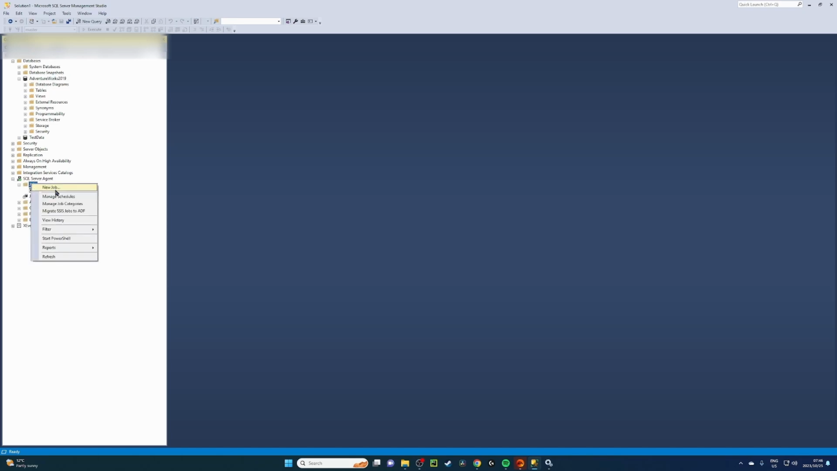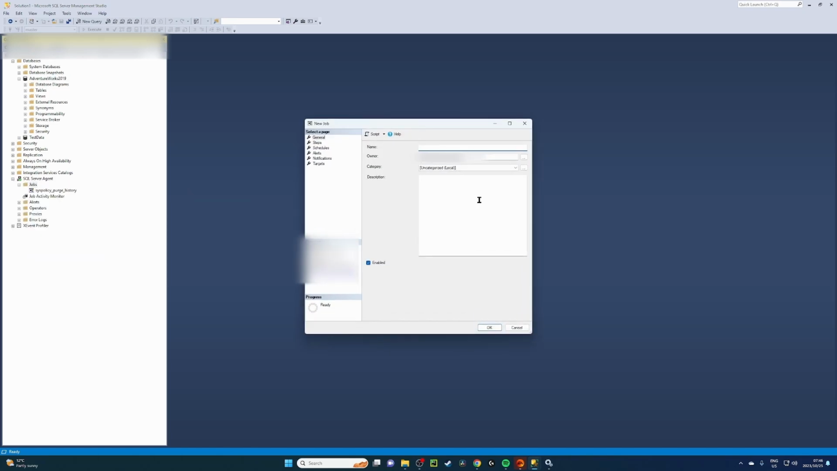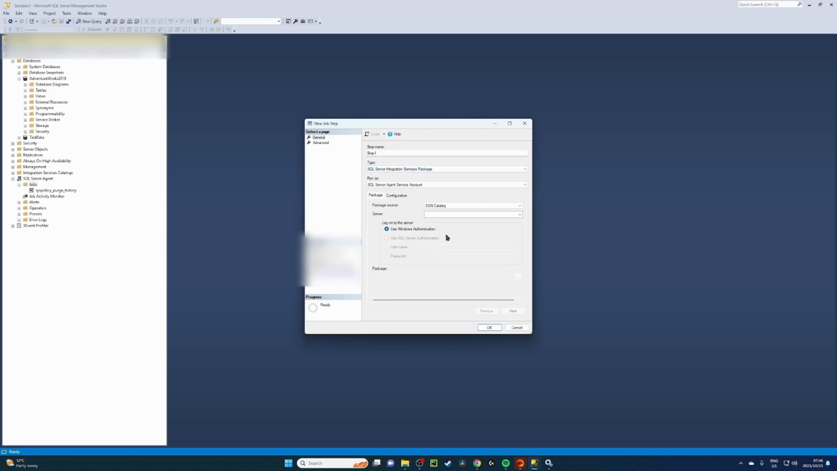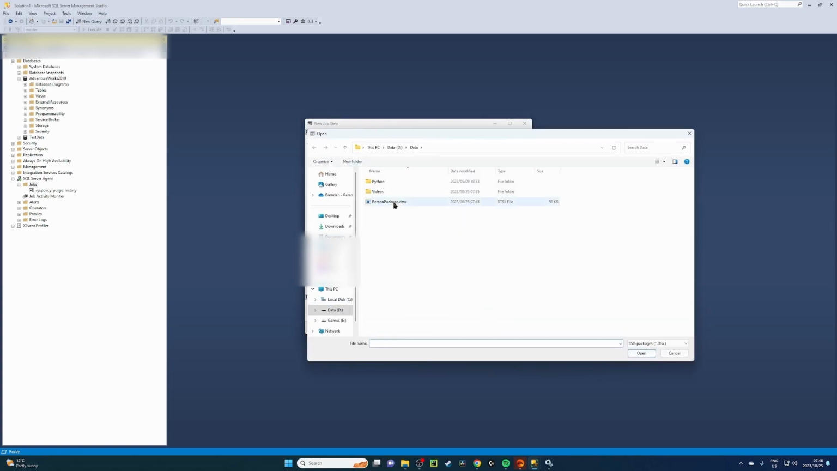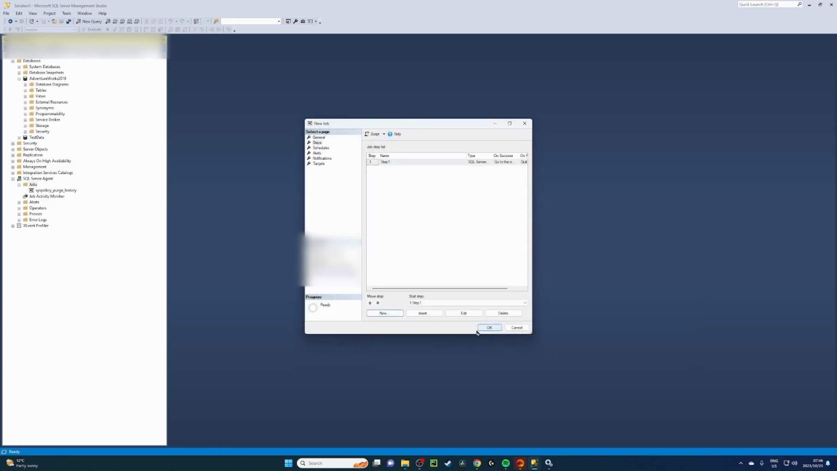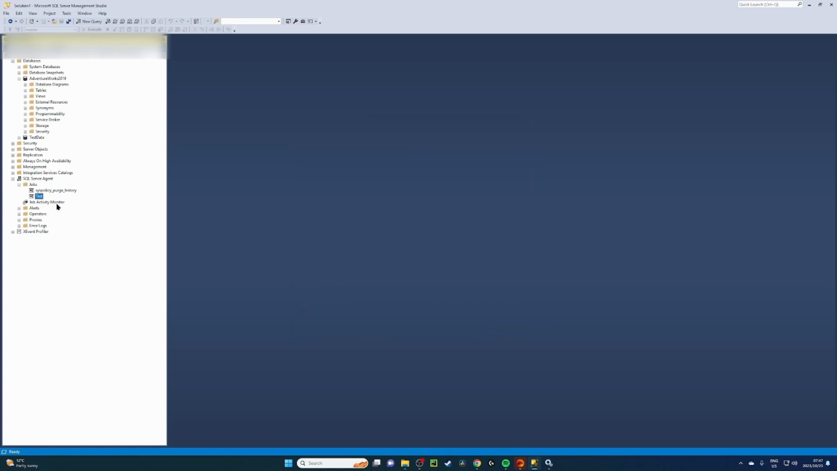So I'm just going to create a simple job here. Let's call it test. Step 1. And then you change the type here to Integration Services package. And it's a file, so I'm going to choose file system, and browse to where it is. And there it is. And I'll say OK, and save the job. And there's the job. Now I can run the job.